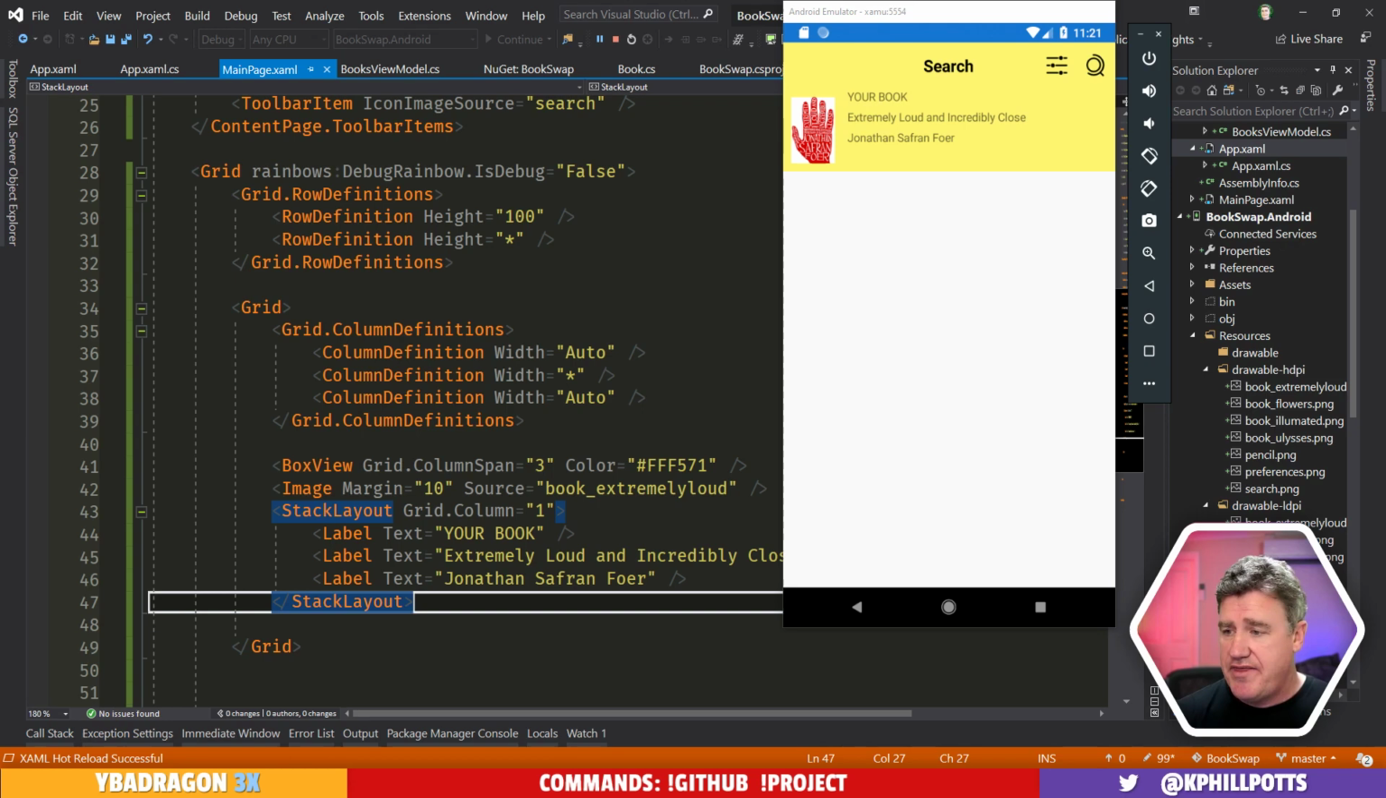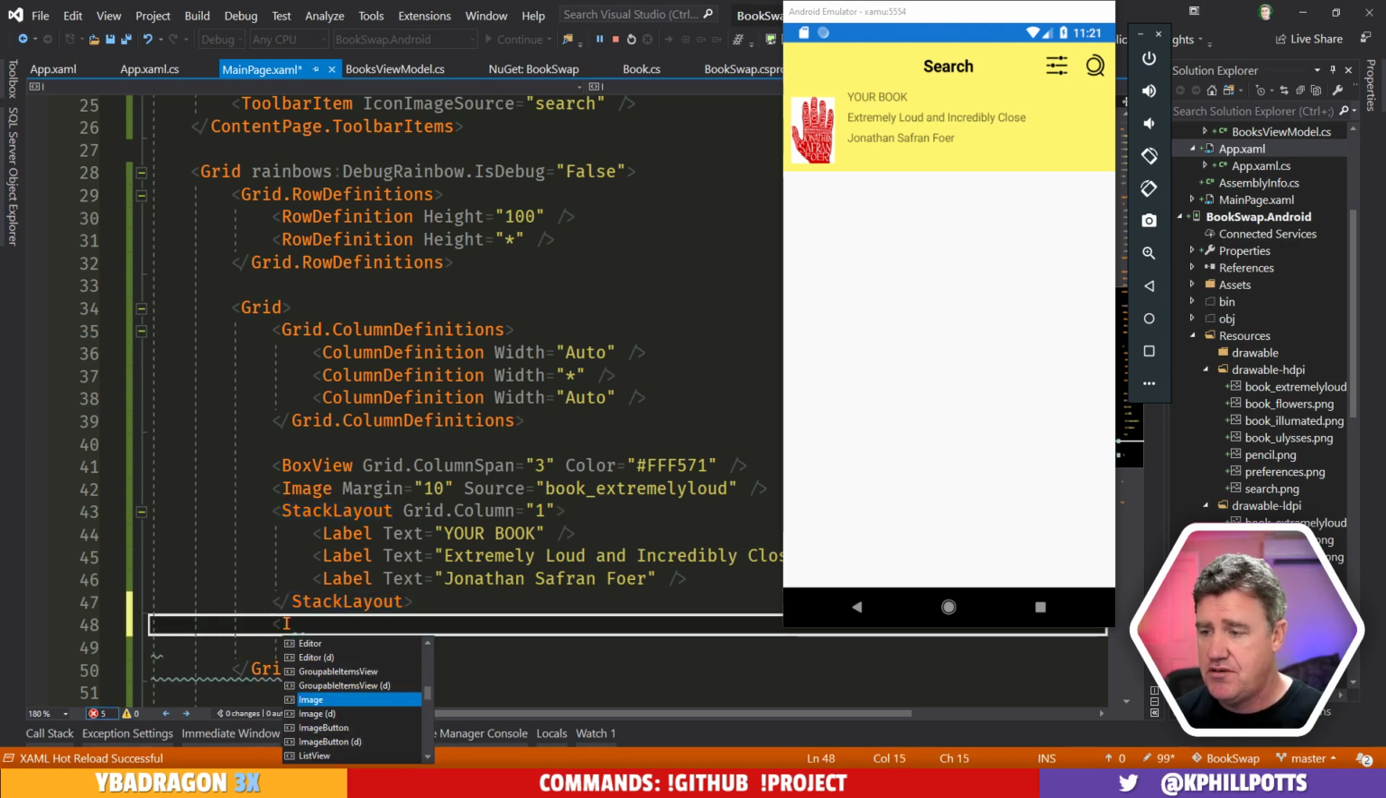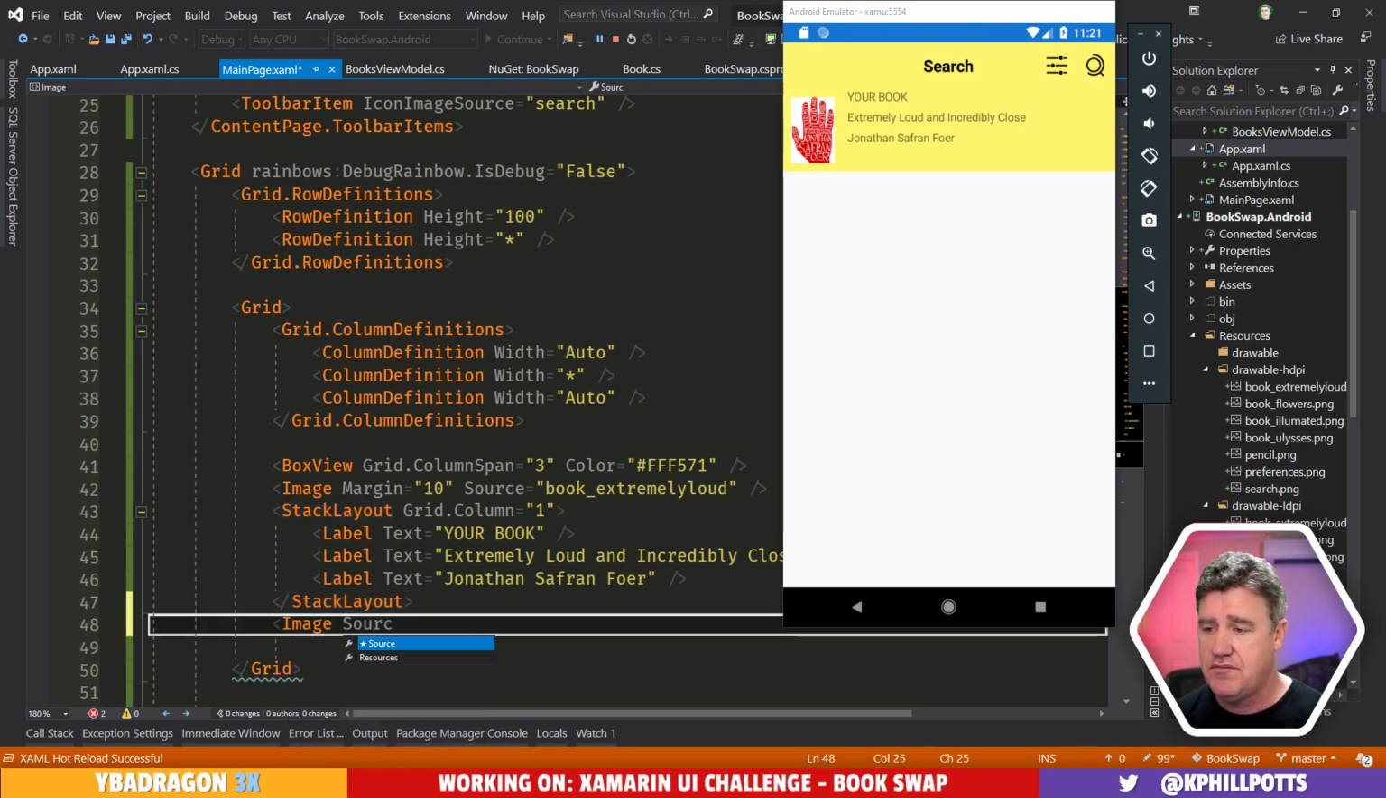All right, and then what do we want? We want to have an image. Our source is pencil, in grid row. Man, I don't even know my rows and my columns. Grid column 2.